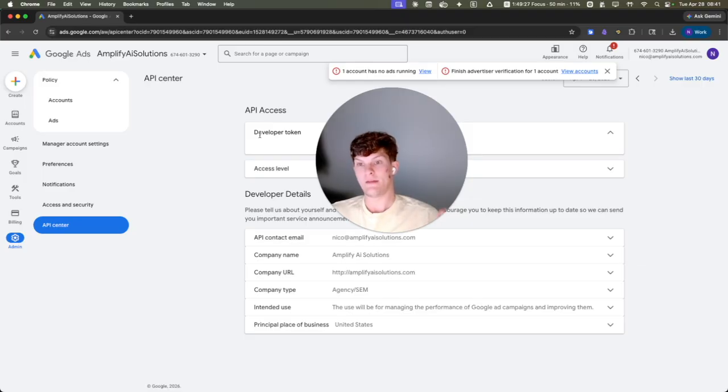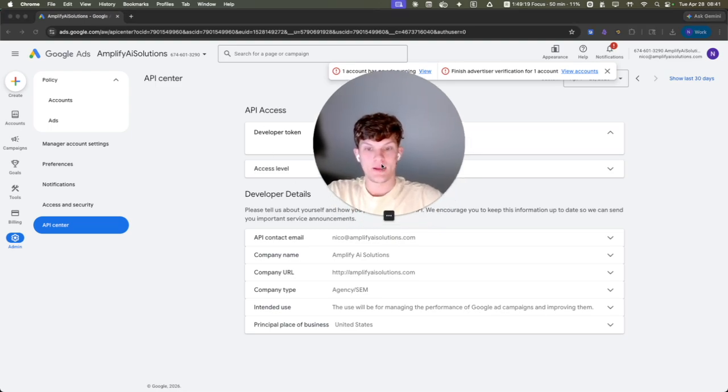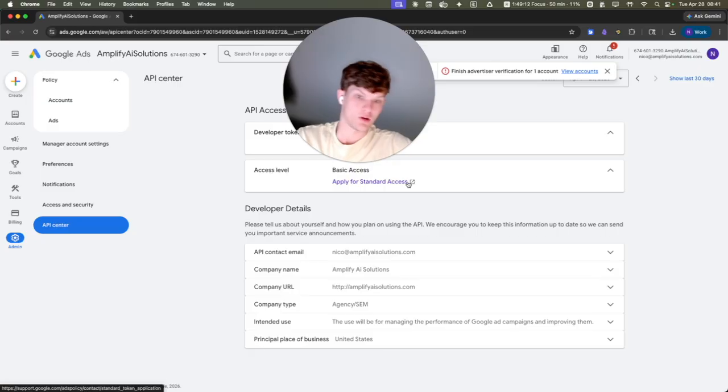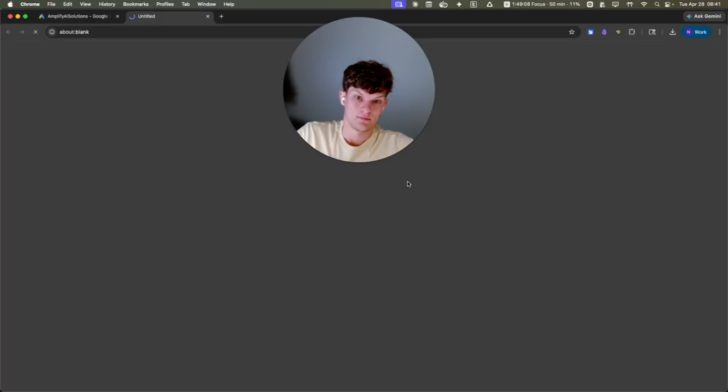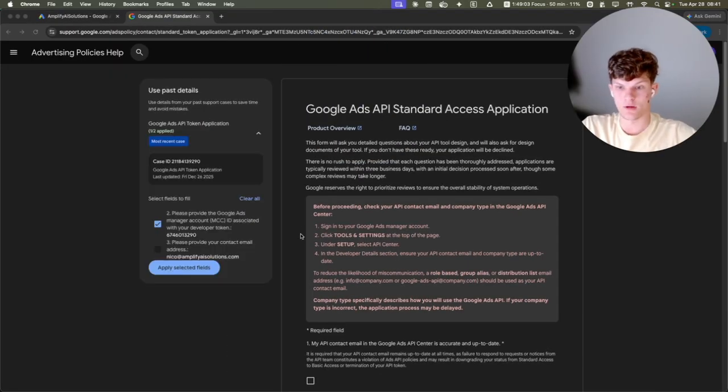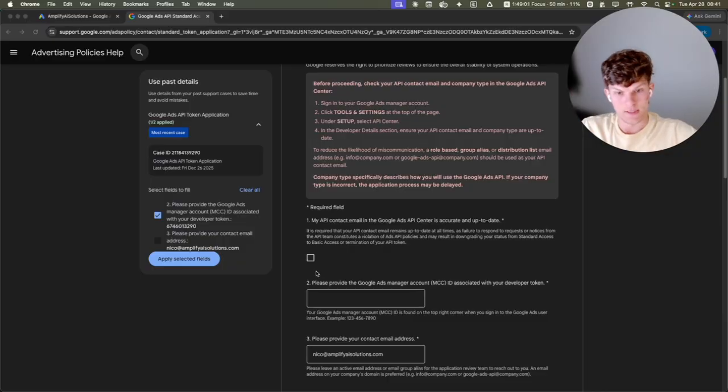Now, if you are a marketing agency that manages a lot of clients, you're going to want to upgrade your access level to basic. You're going to do that right beneath my face here, like this. I have basic access. For you, it's going to look like standard. Go ahead and click this tab. Then we're going to walk through the application together.